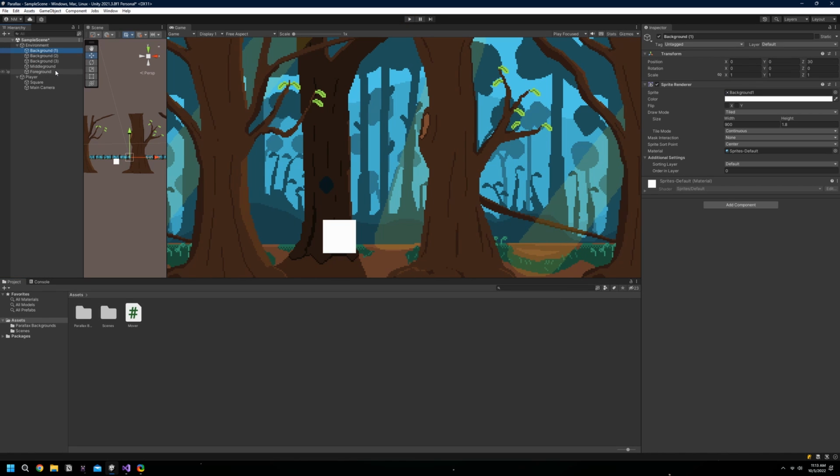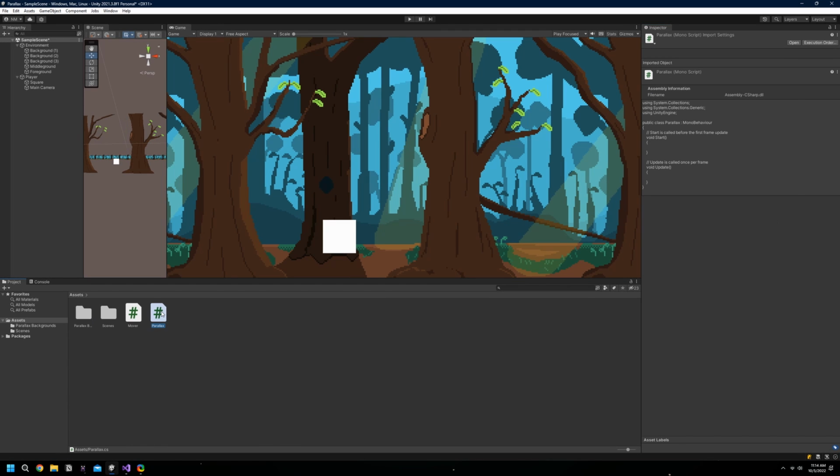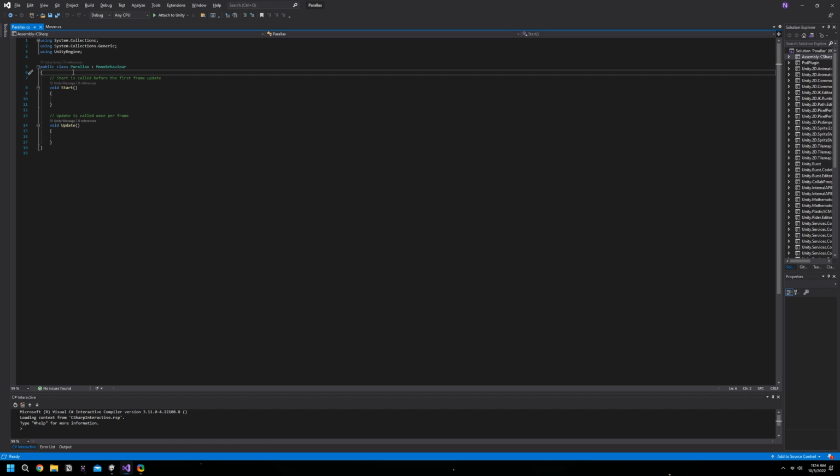With that done, we'll go ahead and select all of our environment objects and add a new script which we'll call Parallax. Try that again here. So, we'll need some variables, beginning with a public camera, which we will call mainCamera. We're also going to need another public variable of type Transform, which we'll call the player.